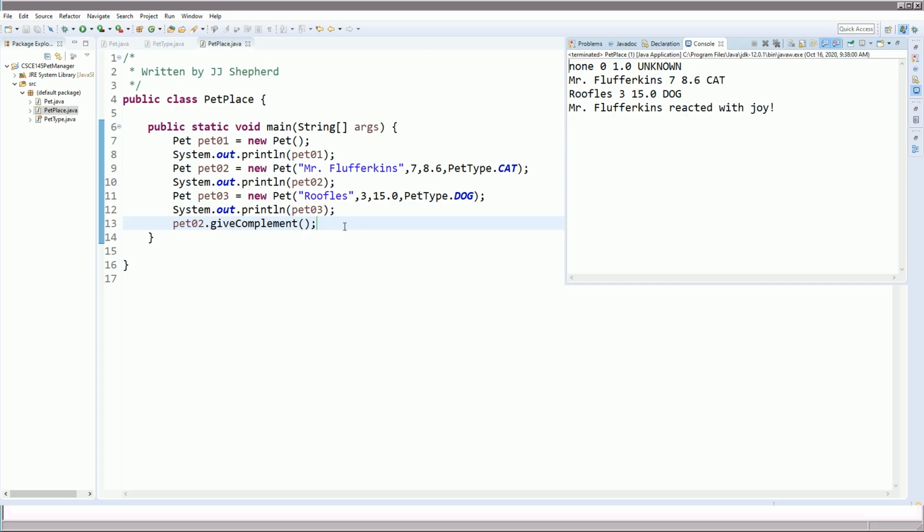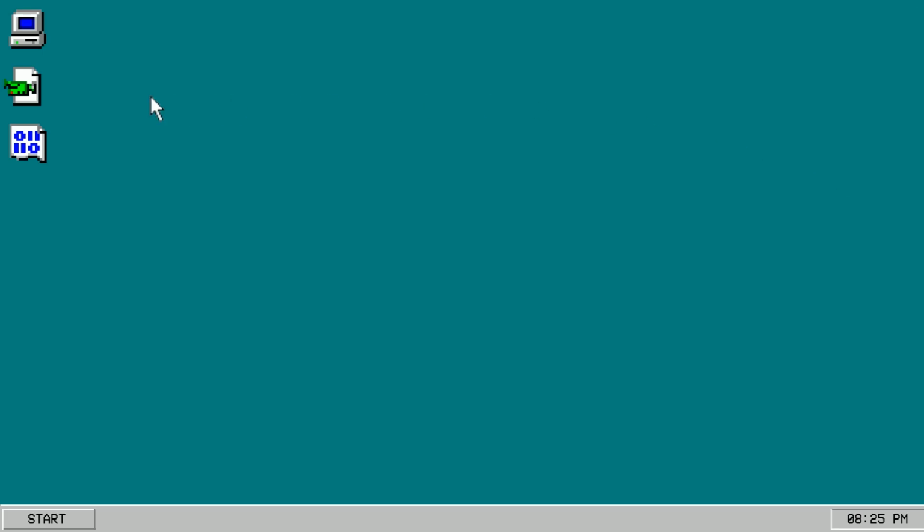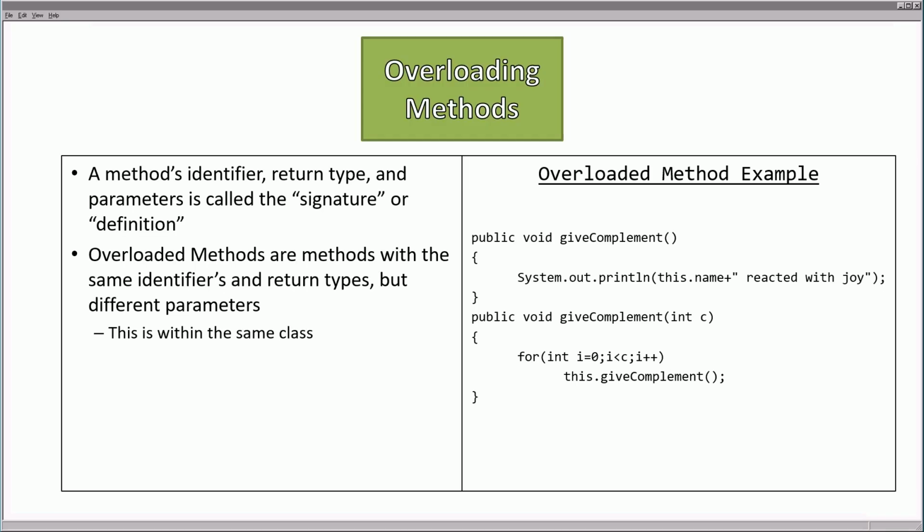Before we do that, let me introduce a new concept. First of all, a method's identifier, return type, and parameters is called the signature or the definition of a method. We can do what's called overloading methods by using the same identifier, the same return type, but with different parameters. So in this case, what I'm going to do is not just give one compliment, but give multiple compliments. How many compliments? Well, I need to pass that information in via a parameter. Let's see how that looks.